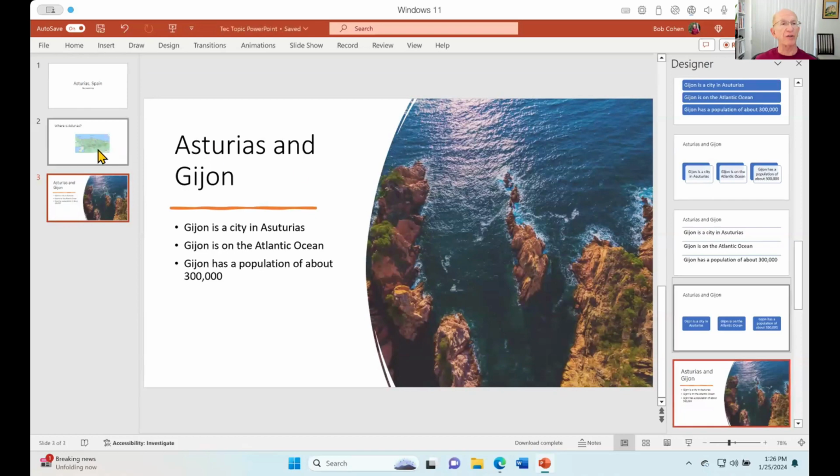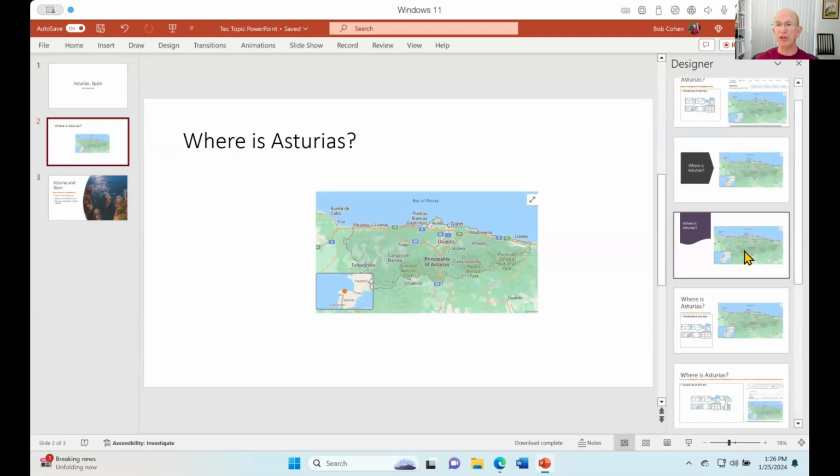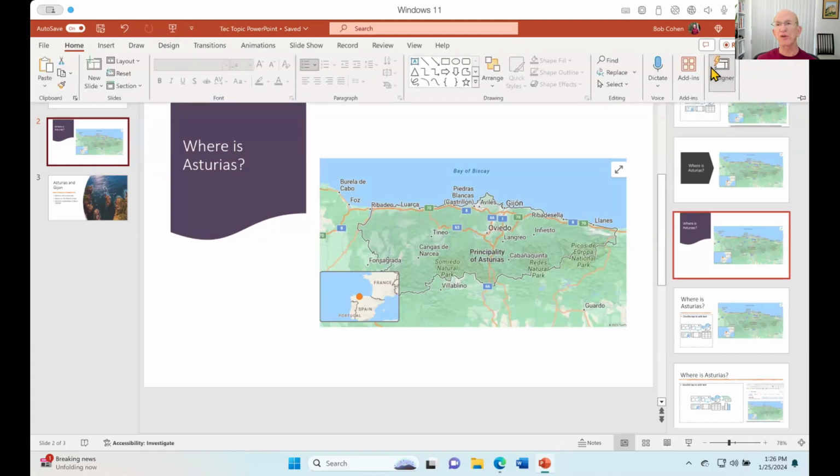Now, if I go back to the Where is Asturias slide, you'll see there are new design ideas that have been generated. So I can click on something like this and it creates a little formatting for the slide for me quickly with just a click of a button, without any real effort that I might need to modify in any way whatsoever. So those are some tools that are available that you can utilize when you have Designer available to you.